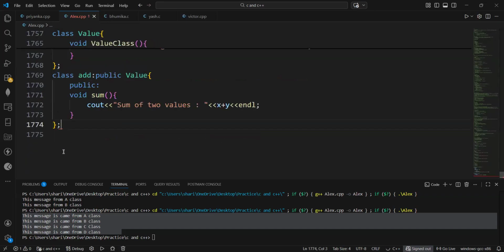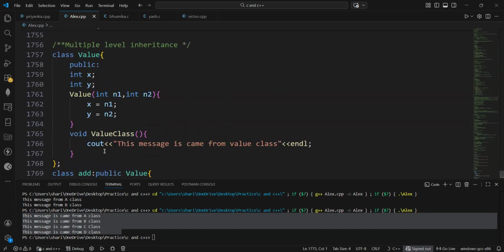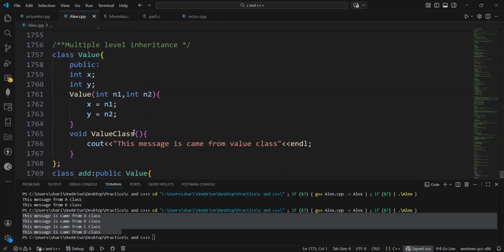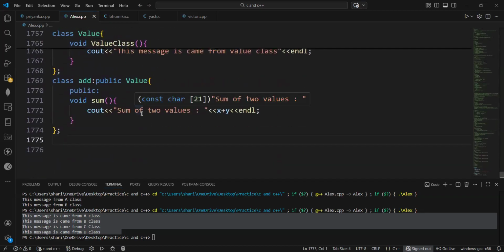Can you please go up a little bit? Yeah. Oh, no, I just want to check something. You said value here because the main class name was value, right? Yeah, this class name is value. That's why I write here value. Okay.